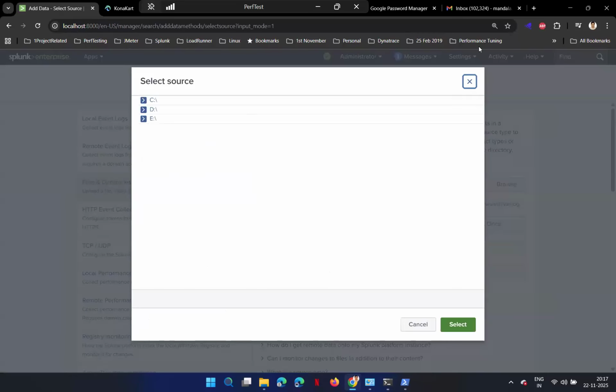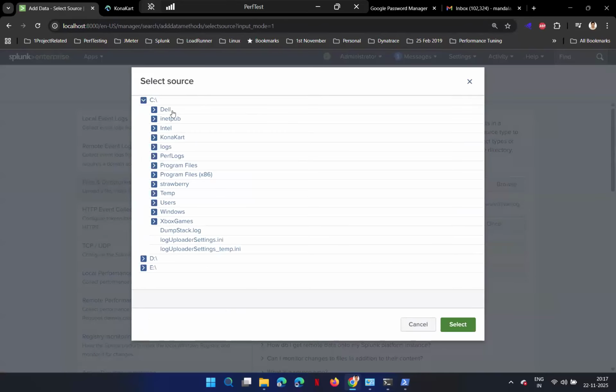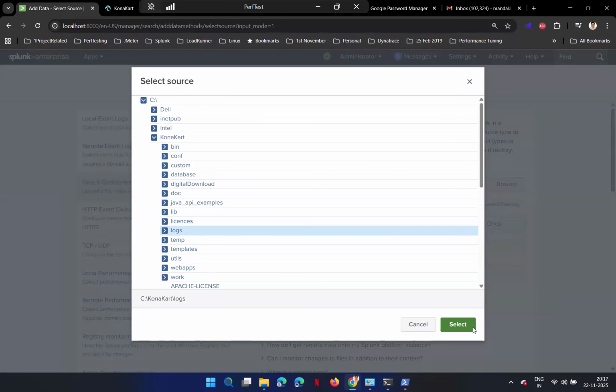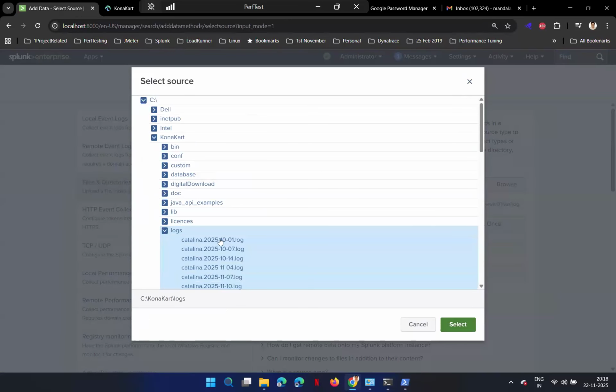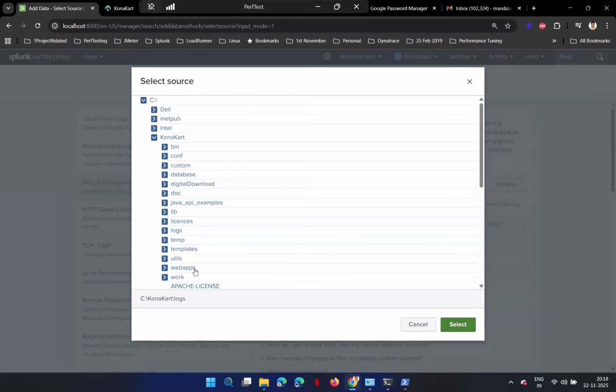Click on browse. This is my remote machine on which I have that server. Now go to your C drive, Konakat, select your logs folder. I'm selecting the complete logs folder. You can also select a particular log file. Suppose you want to monitor only a particular log file, you can select that log file. But I want to monitor all the log files. So select the logs folder.